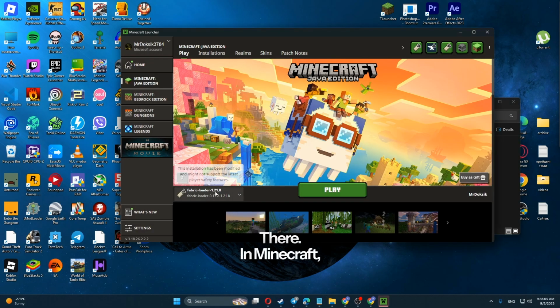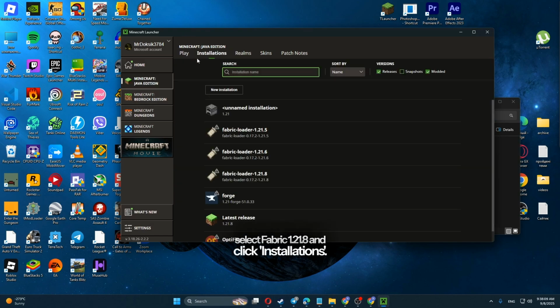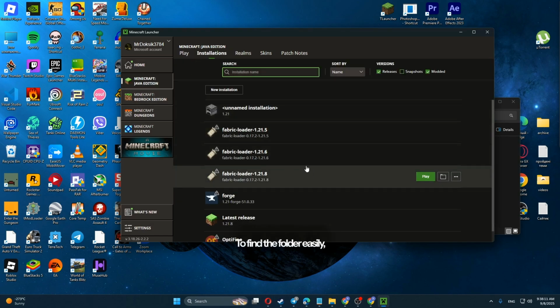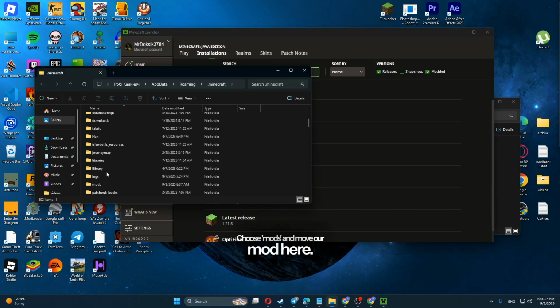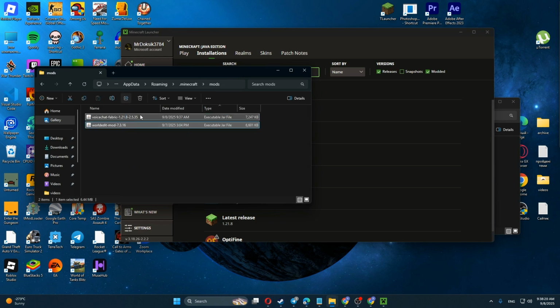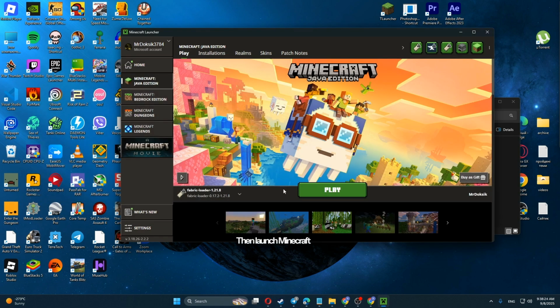There. In Minecraft, select Fabric 1.21.8 and click Installations. To find the folder easily, select Fabric and click Folder. Choose Mods and move our mod here. Then launch Minecraft and you're ready to play.